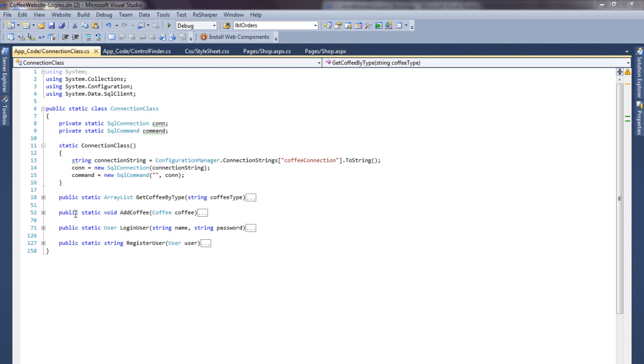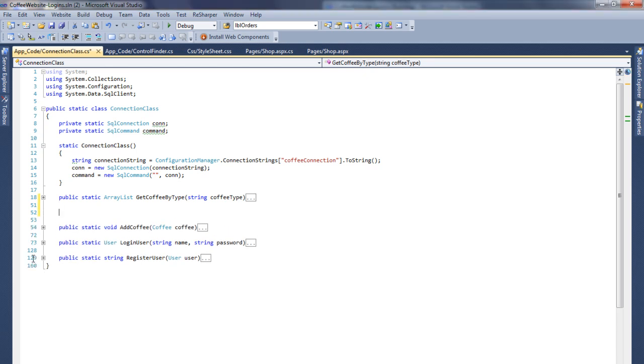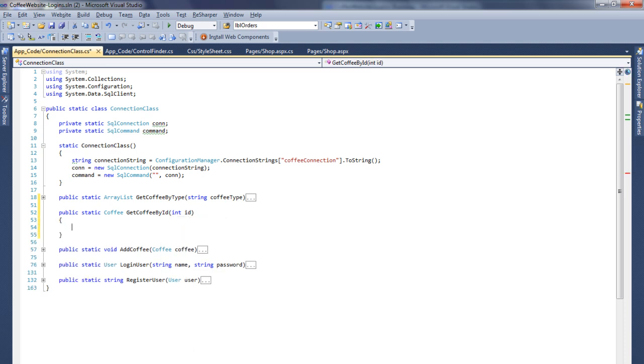We will need to expand our connection class as well. So open up your connection class and add a new static method that returns a coffee object called getCoffee by ID with an integer ID for input. This will return a single coffee object using that object's ID. Next, just copy and paste the following code.